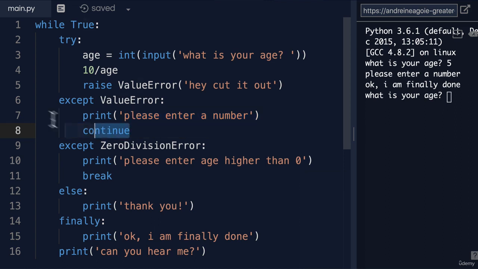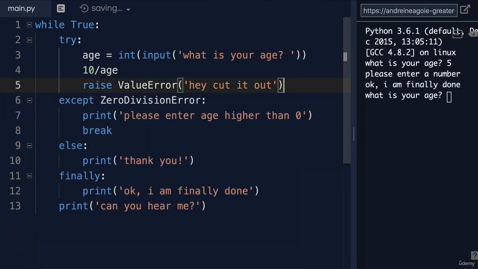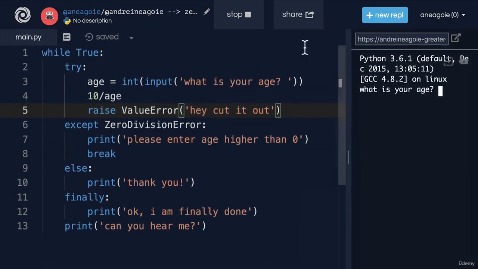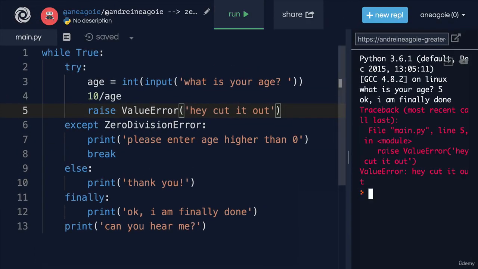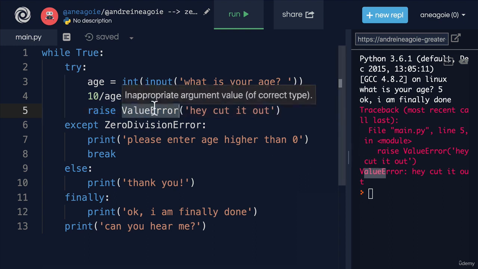So I'd have to remove this. And if I remove this like this and hit run, enter 5, and look at that. I get a value error. Hey, cut it out. So I'm able to throw my own errors. So this is really useful if you're creating your own library or tool and you want to let the user know that an error happened. I'm not going to keep doing what you're doing. And this could be any type of error.